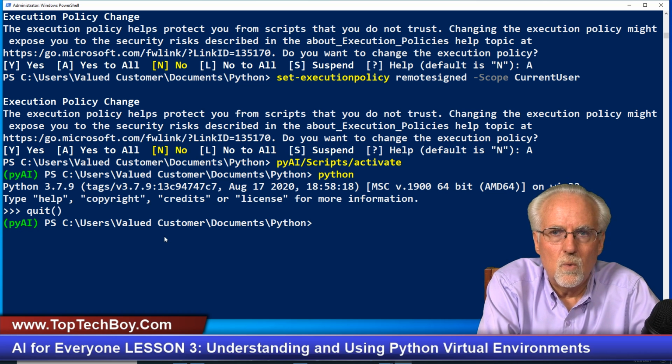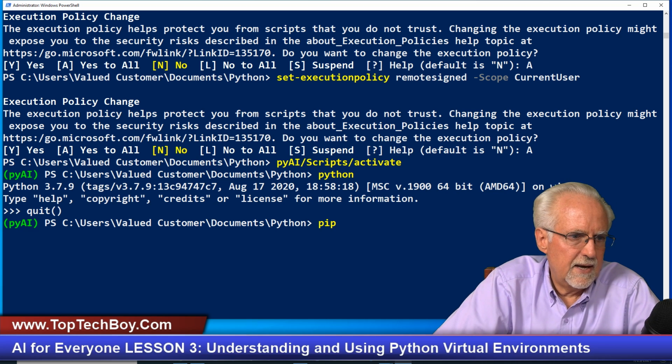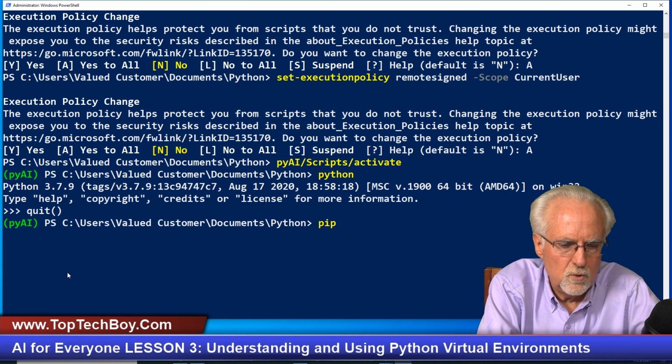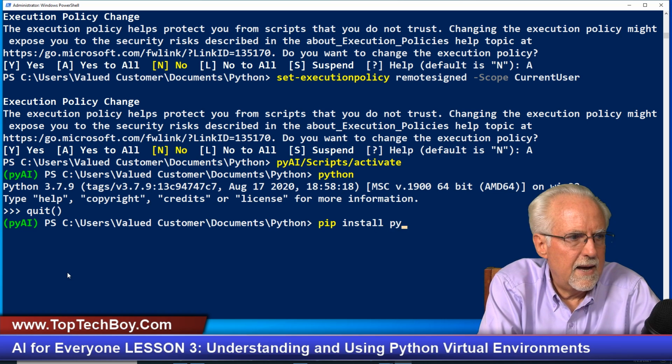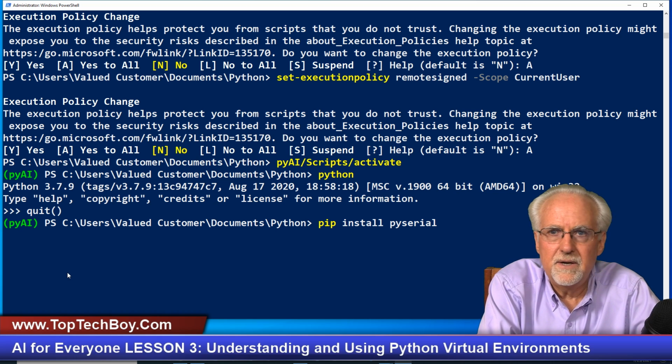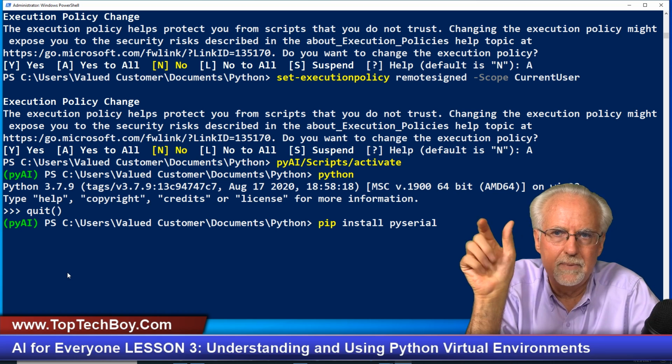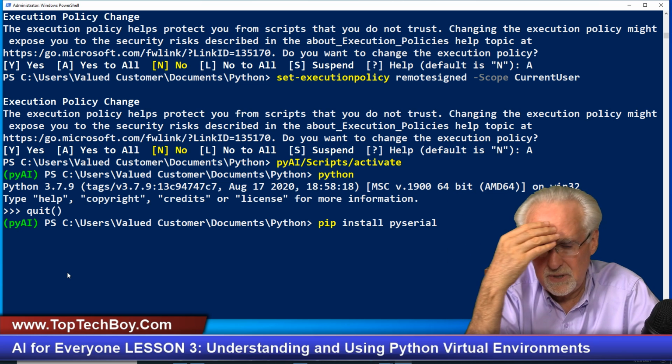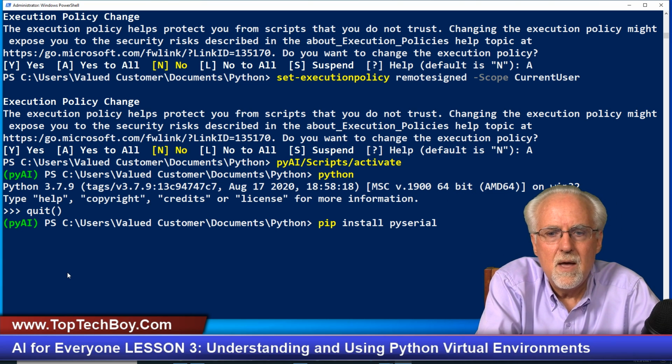And now watch this. I can do a pip, and I'm still inside of the virtual environment. I'm going to install PySerial. Guys, why do I keep installing and uninstalling PySerial? Because it's a real simple little library that goes fast, and so it just allows me to show that. So now I do pip install PySerial.